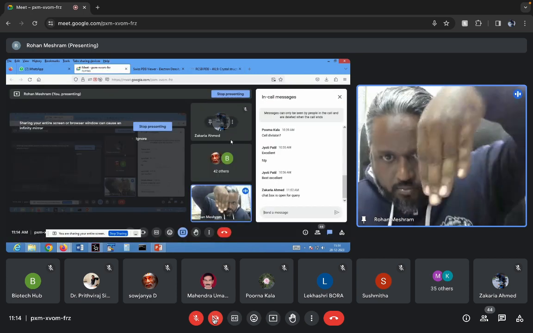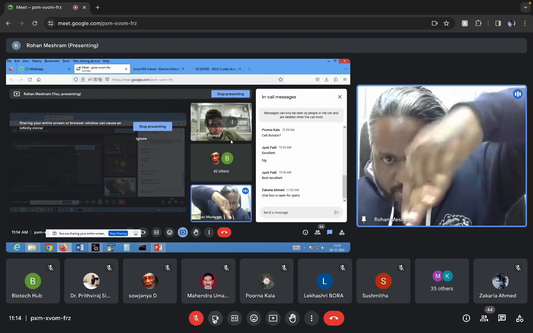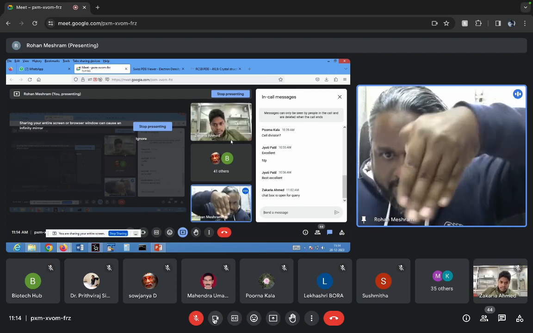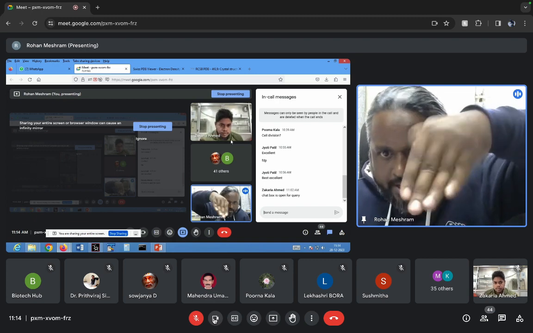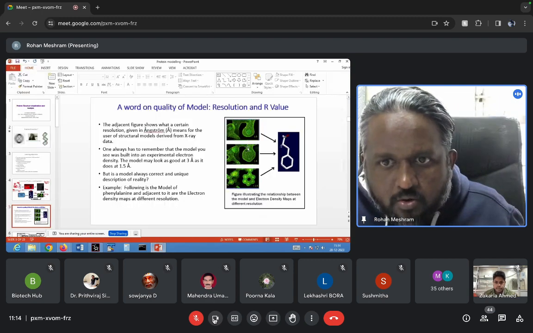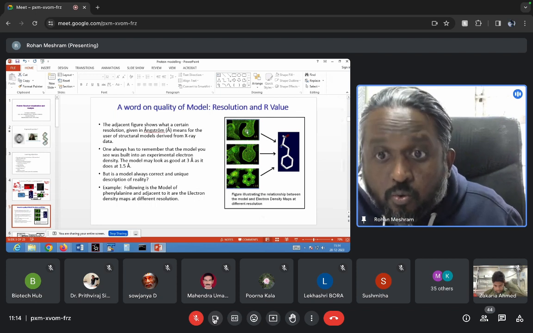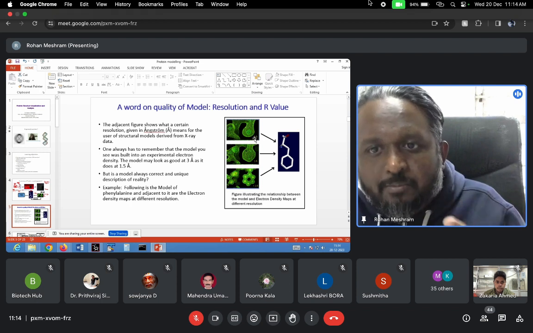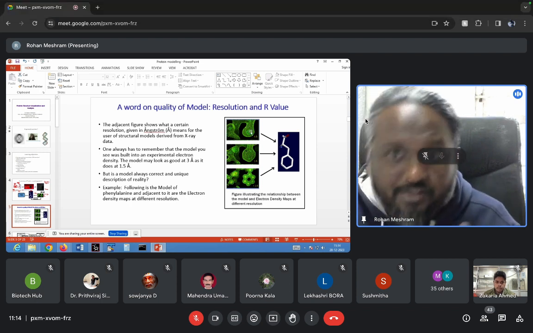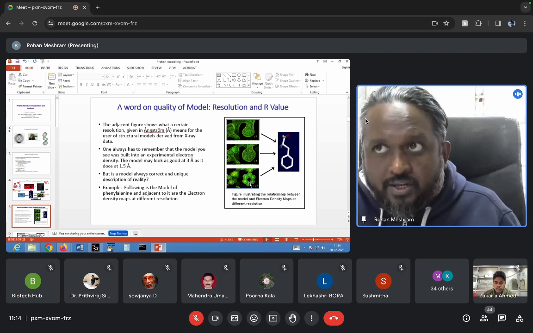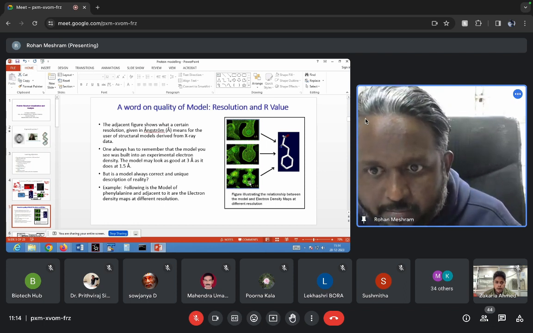There can be multiple ways in which you can orient your amino acid residues when you have got electron density at a lower resolution. Lower resolution means the higher the value, like 3 angstrom is not a very well resolved structure, while 1.2 angstrom is a very well resolved electron density map, right?